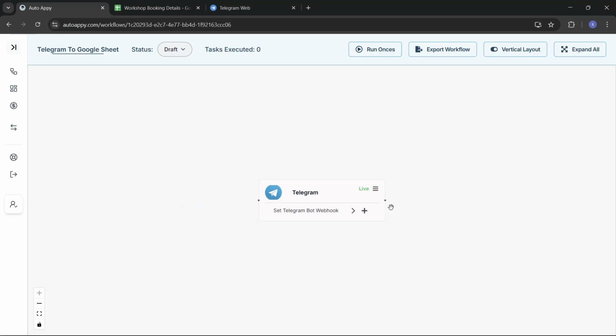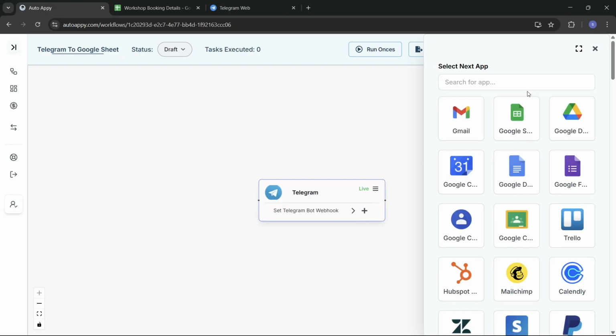So yes, now we have already configured this Telegram node. So now we have to go to our next node, that is the action node over here. For that we have to click the plus icon over here, which will open this list of applications available. In our case, we want to select the action node as Google Sheet. You can search it over here, or we can already see it. So just select it from here.